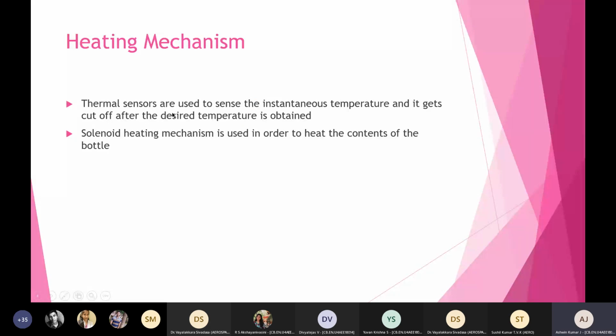Next, for the heating mechanism, we are using thermal sensors, which will cut off the heating once the desired temperature is reached, whenever the heating mechanism heats the contents inside the bottle. And the mechanism which we thought of is the solenoid heating mechanism, which will heat the contents.